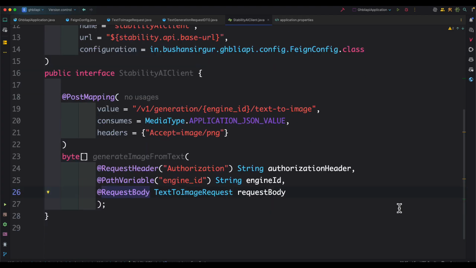Perfect, that's it. Now we can call this method inside our service, and when we are calling this, we need to pass the request header, the authorization token we need to pass, and also we need to pass the engine ID, and the request body, which is nothing but the text to image request.